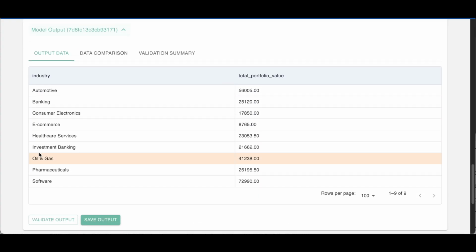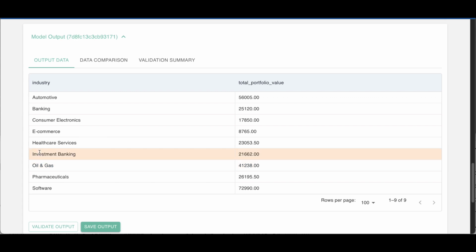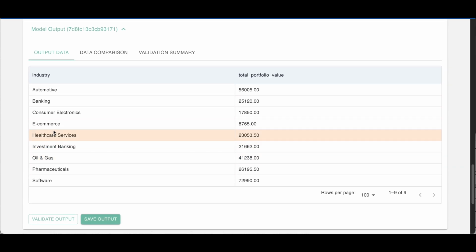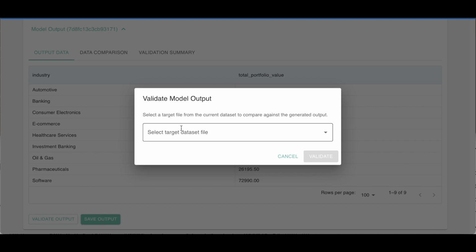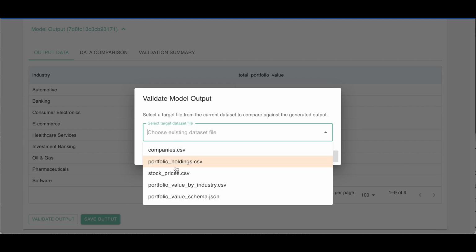In addition to viewing the output, you can also validate this output against a ground truth, if it is available, by clicking on the Validate Output button and choosing your ground truth output as the target against which to compare the model-generated output.